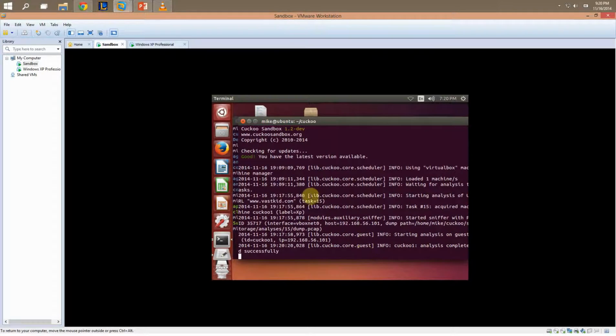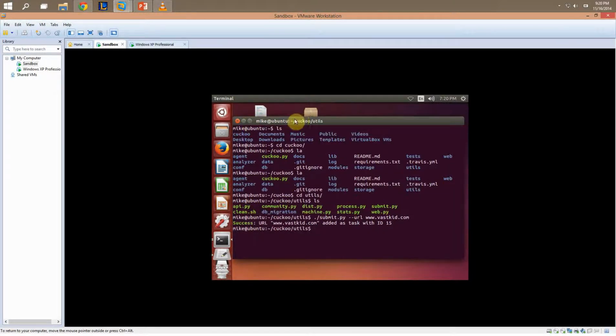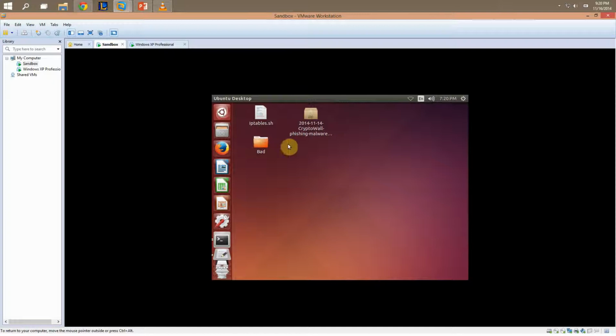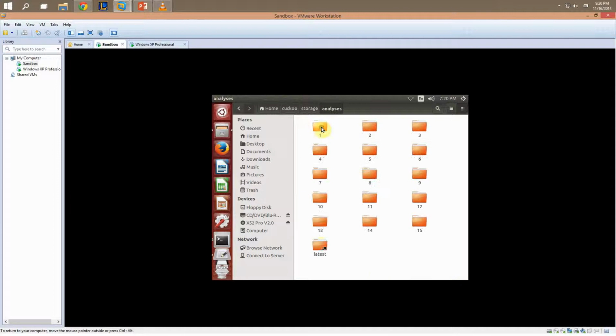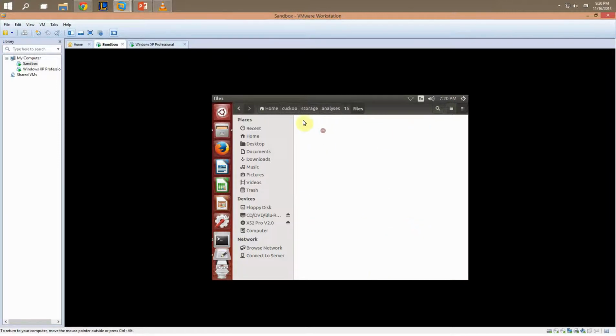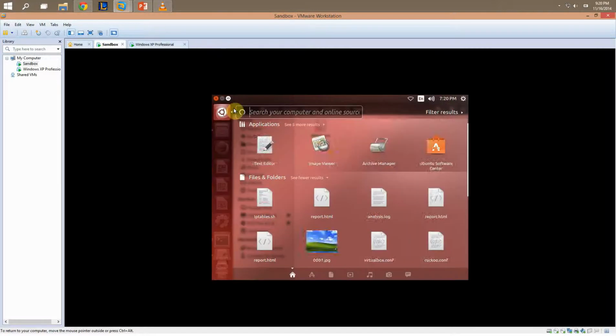And bam, see, look, it shows that it is finished. As you can see, the virtual machine has been closed down. And so now we're going to go over to the Cuckoo files. We're going to go to storage, go to analyses, and the latest one is this one. And you see it dumps files, with all these files that have been accessed, the log.